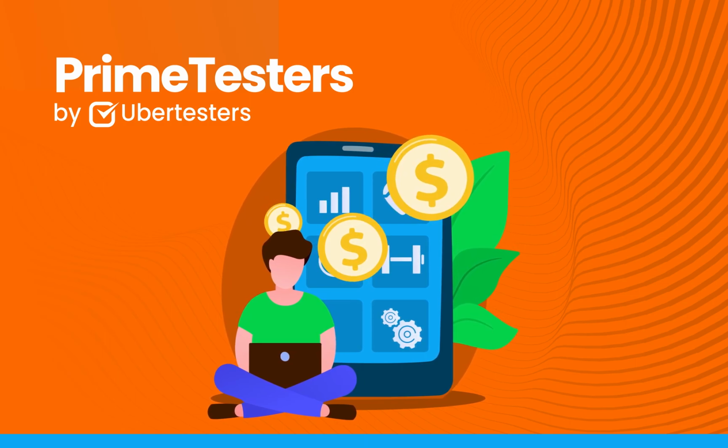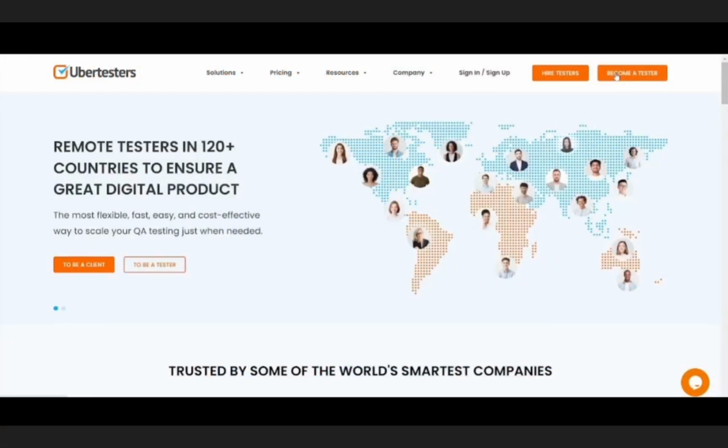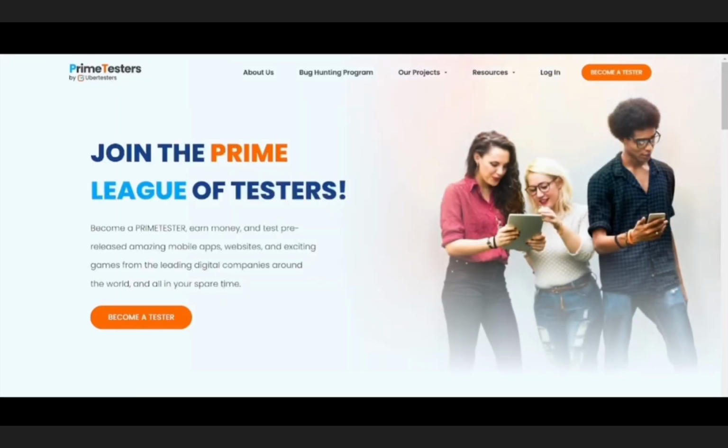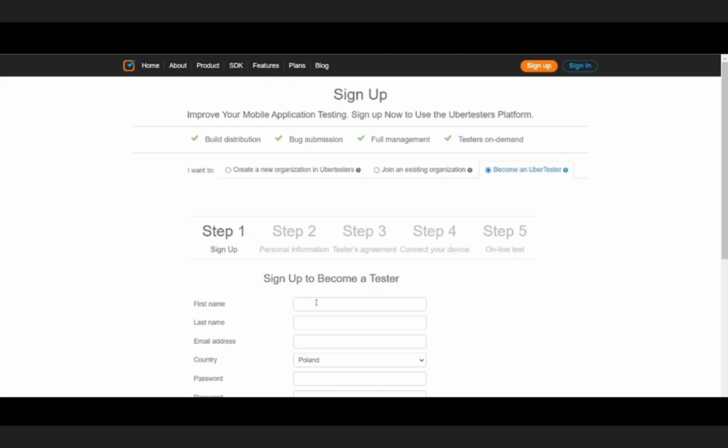Let's get started. To register on our Ubertesters platform as a tester, you need to click on the Become a Tester button in the top right corner of the Ubertesters homepage. This will lead you to the Prime Testers homepage, where you should click on the button Become a Tester again. Now you need to continue the registration process.